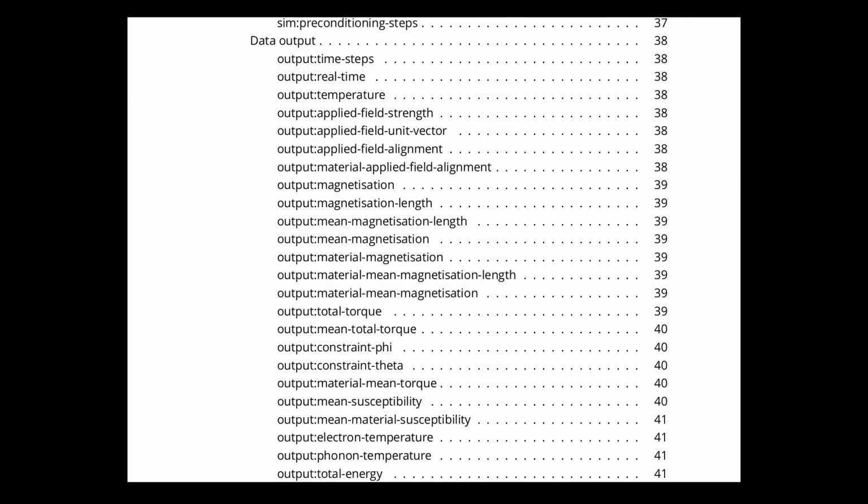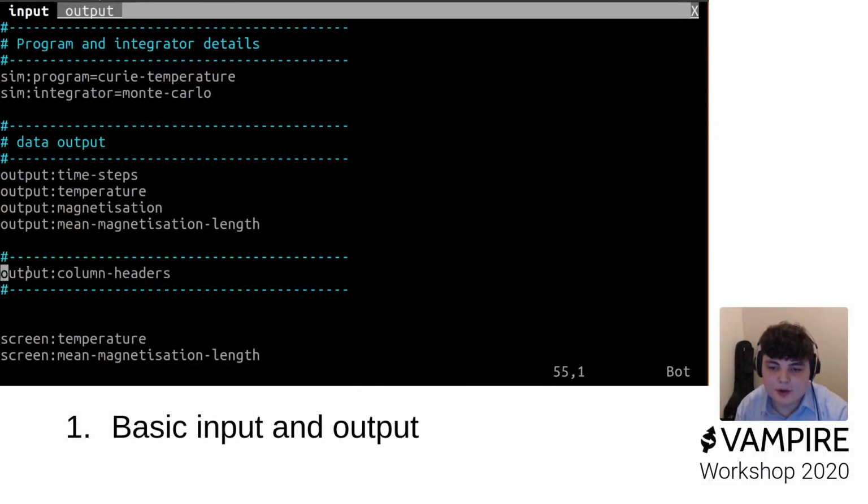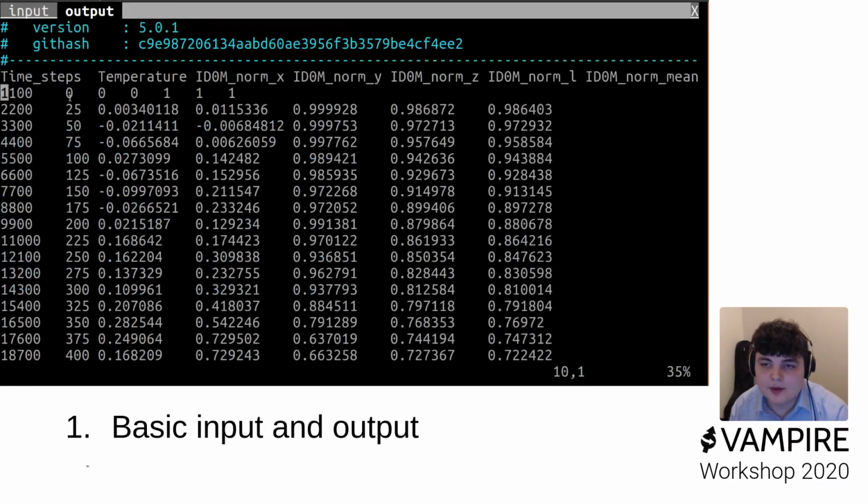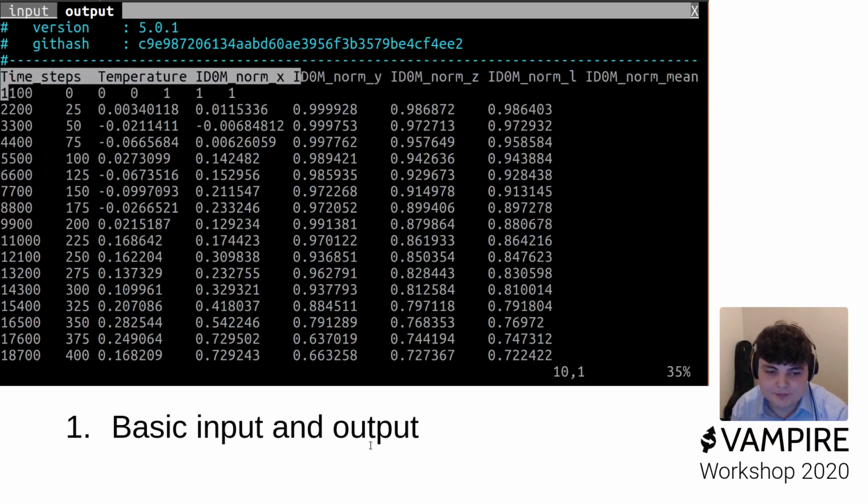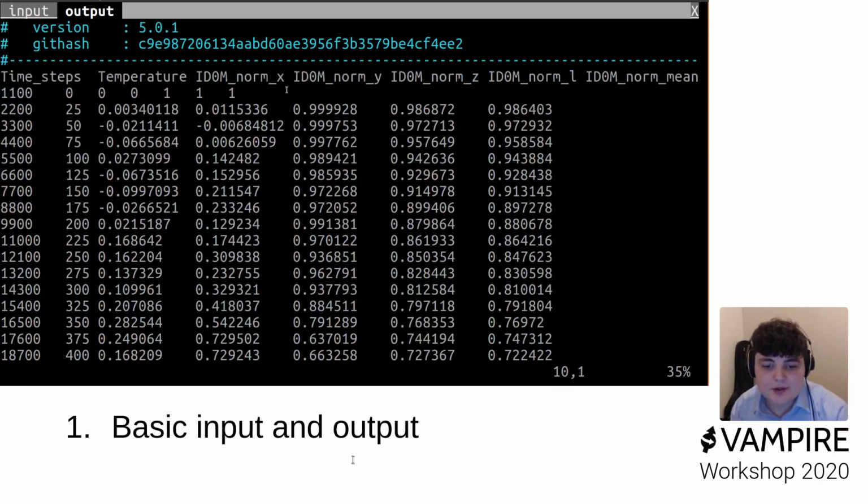The output column headers option gives each of the columns a header name that is related to the input option that created it. Here we can see the input option inside the input file and the corresponding output with headers for each column of data. The ID parameter at the start of each header is related to the material or layer that data is taken from, and we'll talk more about this later.